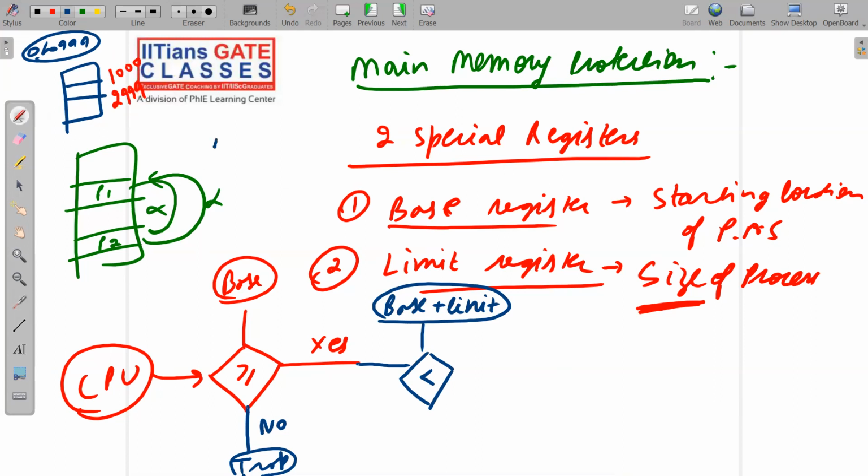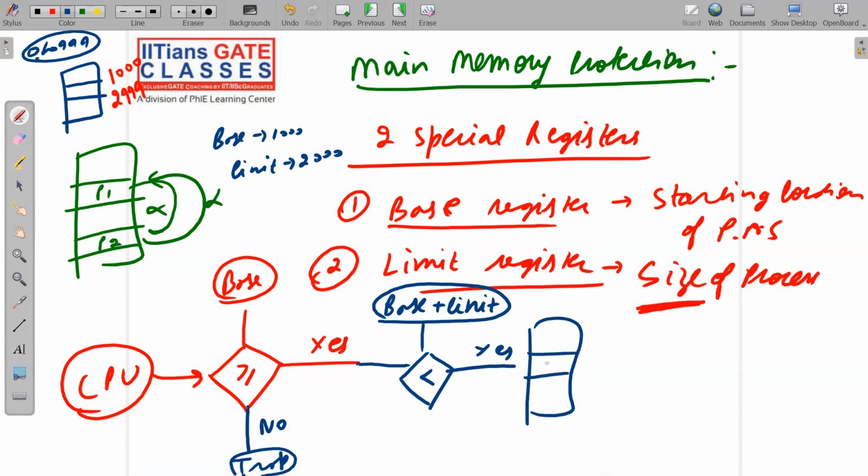Base value is 1000, it is starting from location 1000. Limit value means the size of the process, that is 2000. So 2000 plus 1000 is 3000, but we want till 2999, so I have used strictly less than here. The CPU generated address should be strictly less than base plus limit. If yes, then we will go to main memory and access that location. If no, then a trap will be generated to stop the program under execution. So this is how main memory protection is done. I hope I have made the point clear.